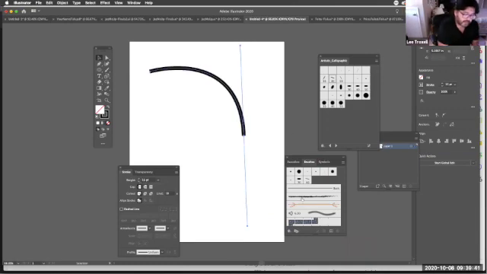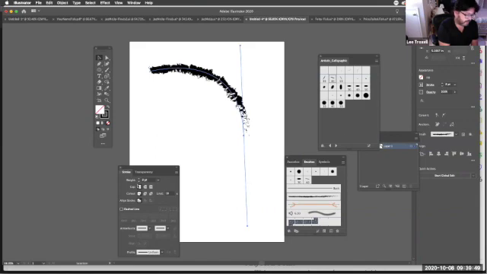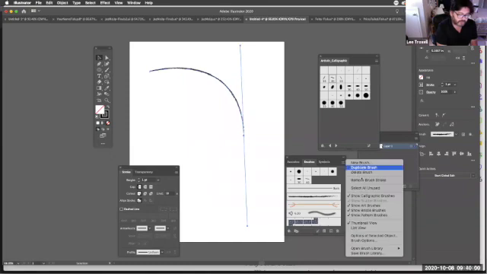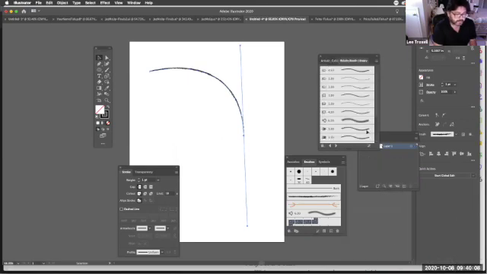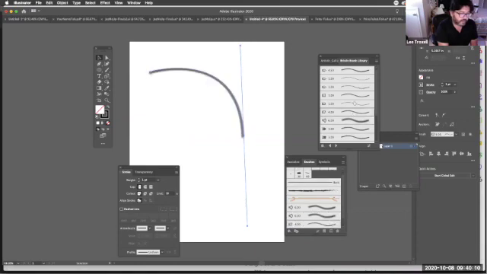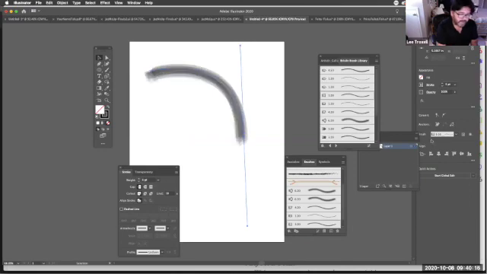Anyways, if we come here, we can select different brushes, right? Check that out. So in this brush library, we have different things that we can apply to it. And that's the difference in using Illustrator versus just doing it in Photoshop. So for example, if we say open brush library and I go to bristle brush, right? Now we've got a bunch of different bristle brushes that I can use. And of course I can change the weight of them. And I can change the color.